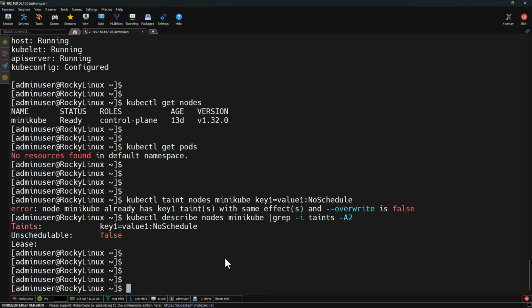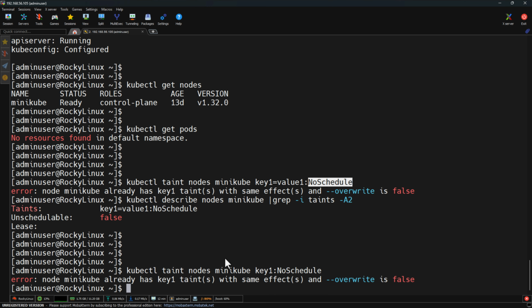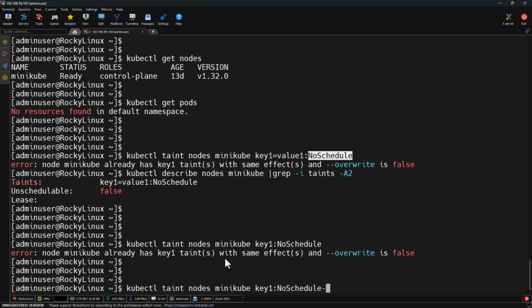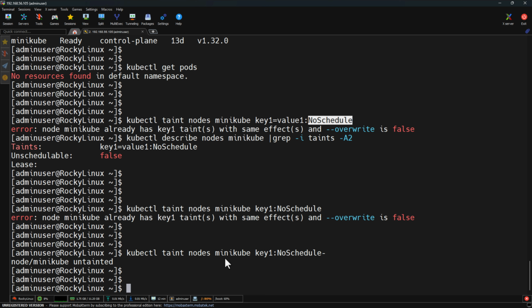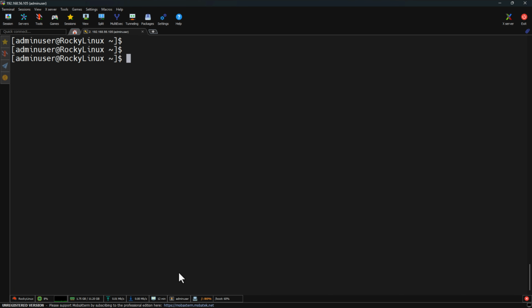Let me show you how you will get the output if it is not applied earlier. We can run kubectl taint nodes minikube key1=value1:NoSchedule- I forgot to mention the hyphen. So I have removed the taint. So let's start with the demo. I will reapply the taint and we'll continue the demo.